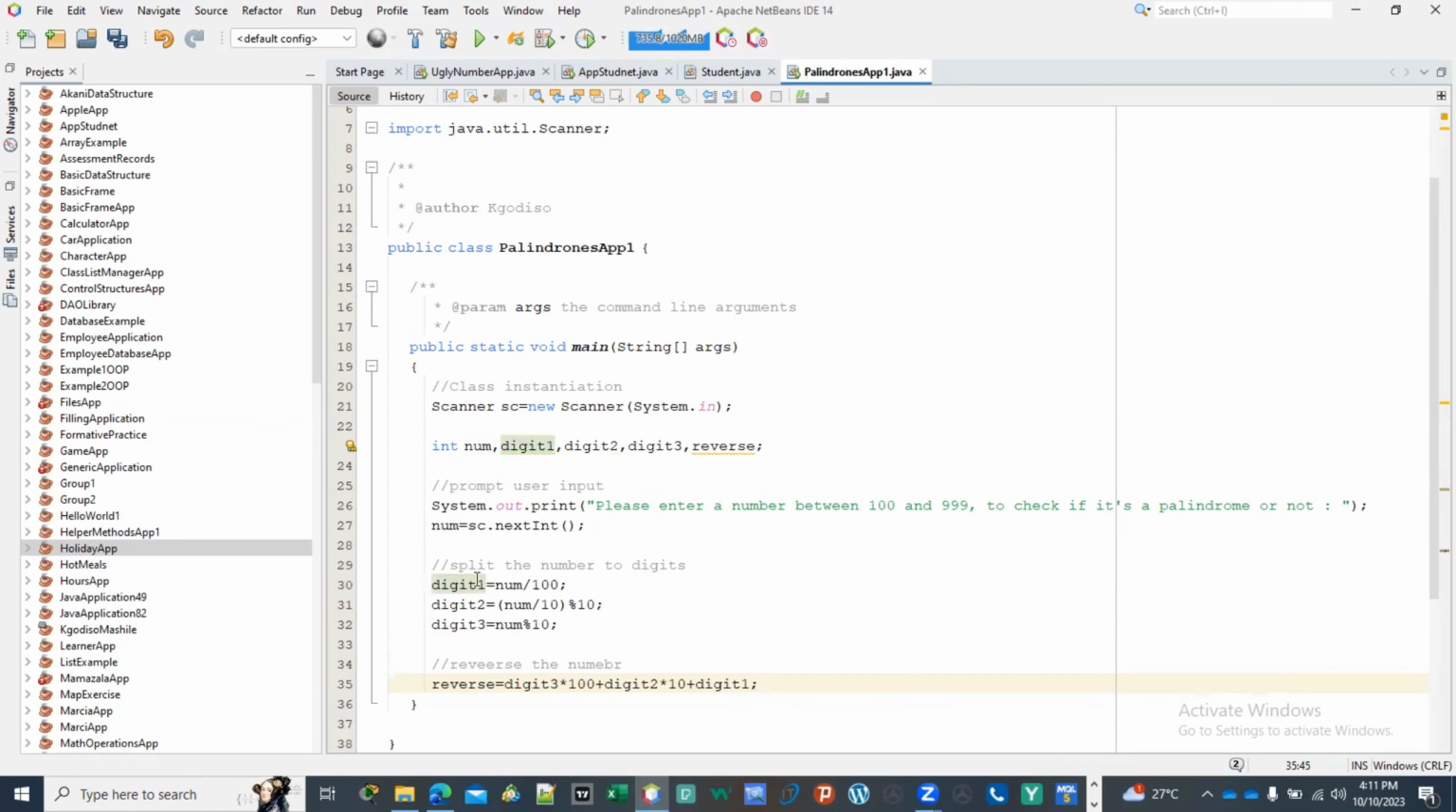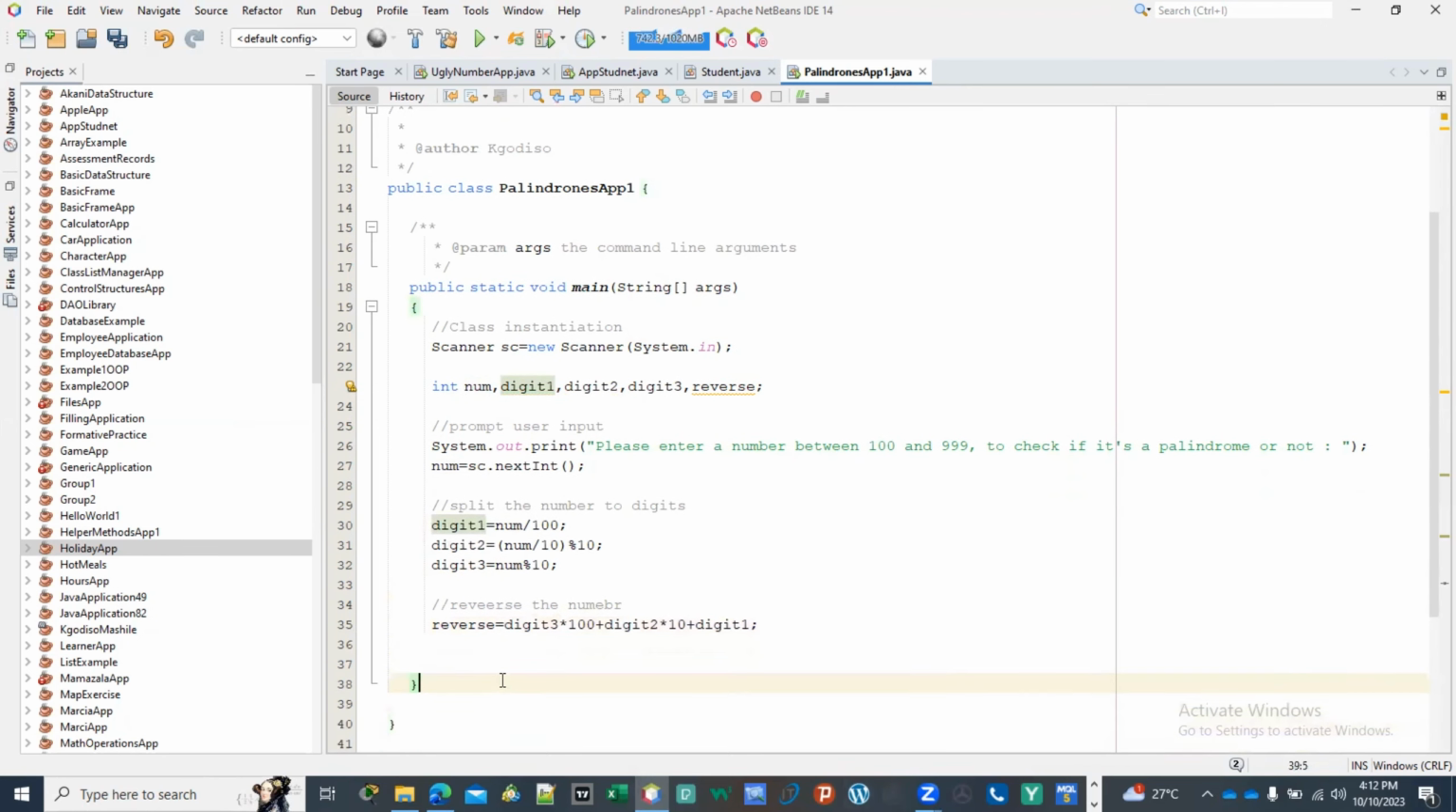Why? Because when we're splitting it, it's digit 1, digit 2, digit 3. Now we are reversing it, starting with digit number 3, digit 2, digit 1. So now we check if it's a palindrome or not. So how do you check if it's a palindrome or not? We're going to use an if statement.